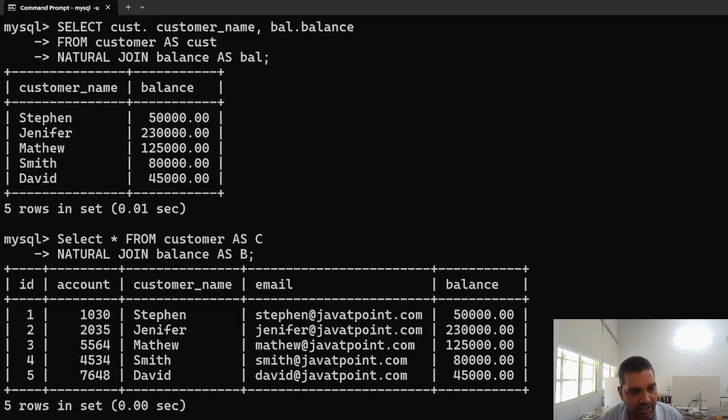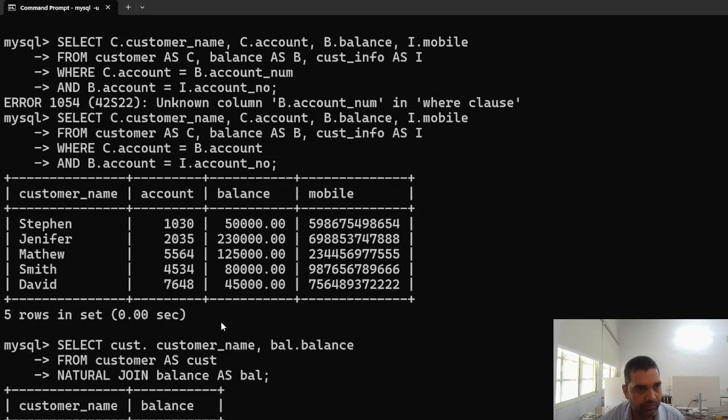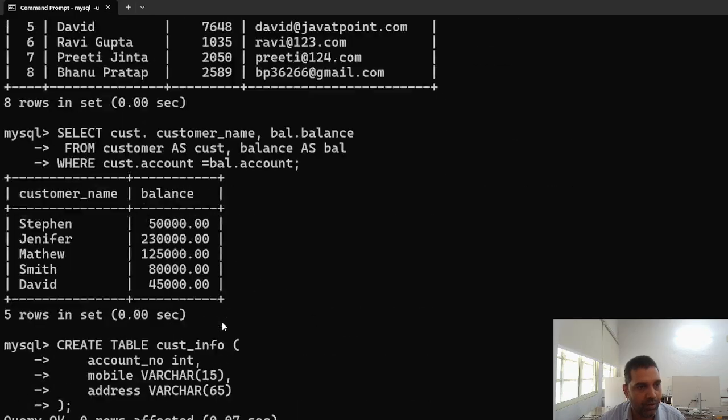Select the customer name and balance. Oh, I made a mistake because I don't need this one. On this place, what we have to write, student, is select. I want to see all, so select star from customer.